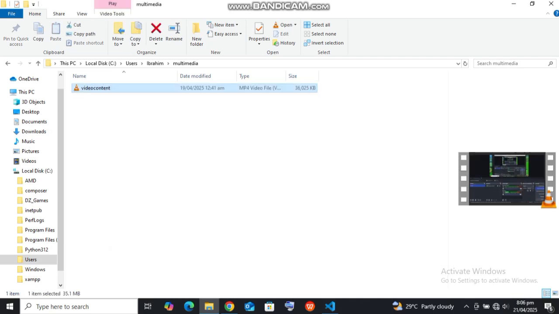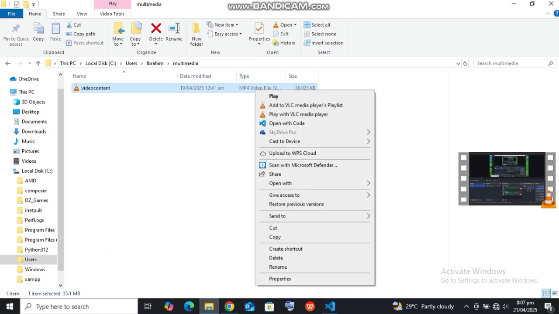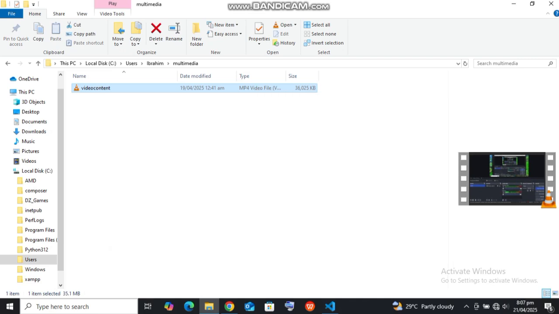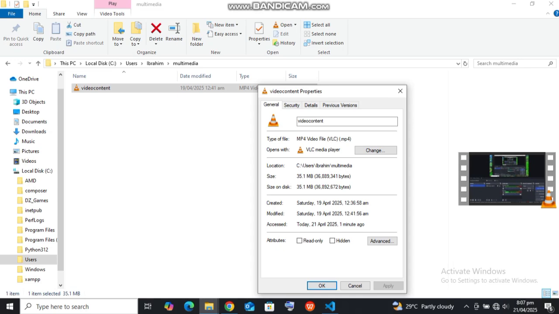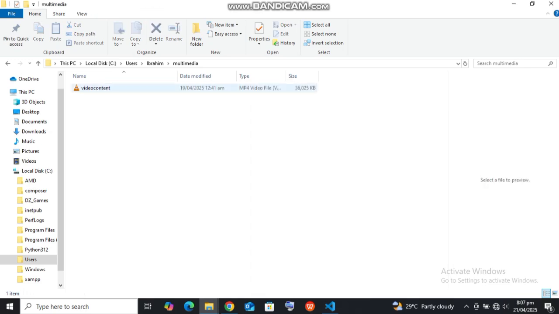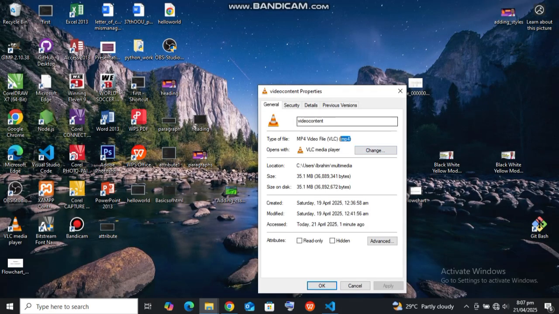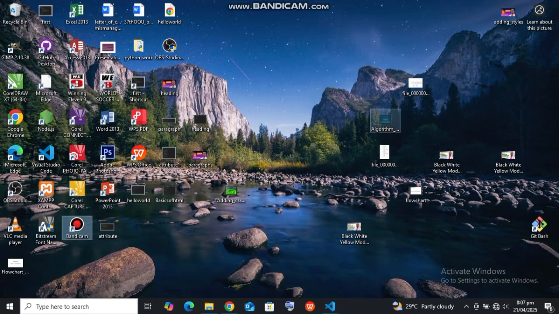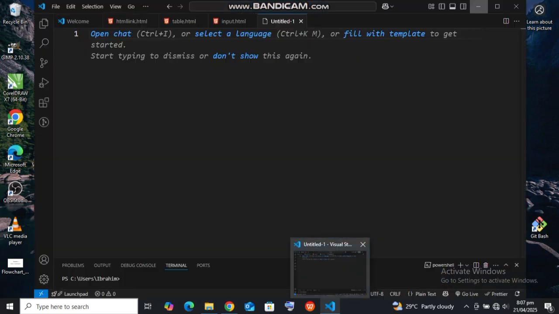So I have the video content. Let me check the extension which is saved. Is it MP4 or MKV? So the extension is MP4. Yeah, thank you very much. I've gotten the information which I needed, which is the file name, video content, the extension which is mp4, and the folder which it is located in, which is multimedia.